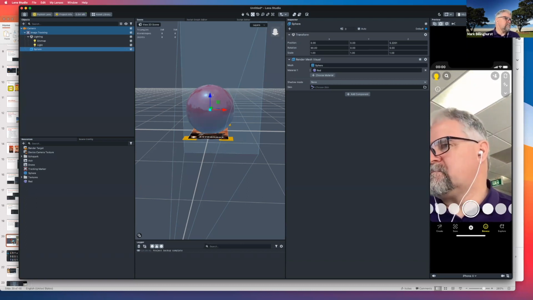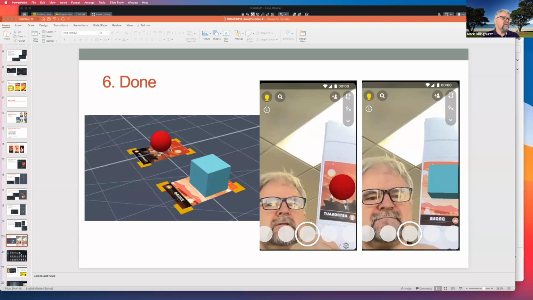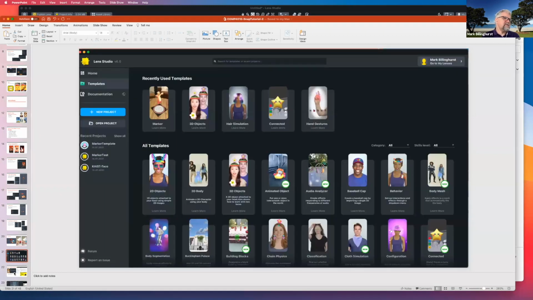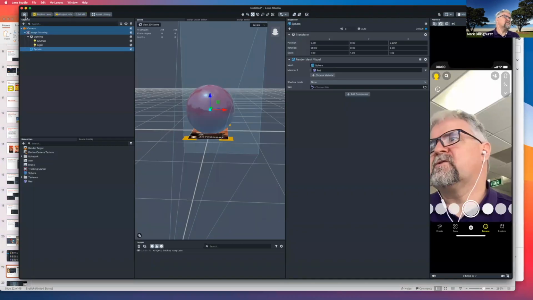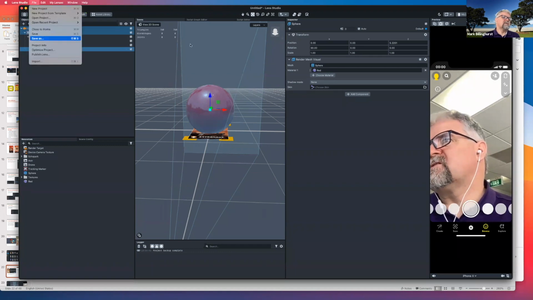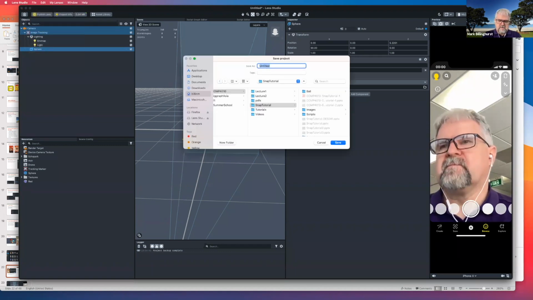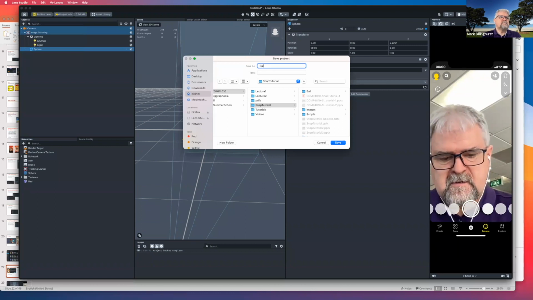So that's tracking, and there are many other templates you can use. I want to give you another example, which is this marker overlay template. It's kind of a cute one as well. So let's just go back, and I'll just save this project, and I'll call it ball marker, I guess.